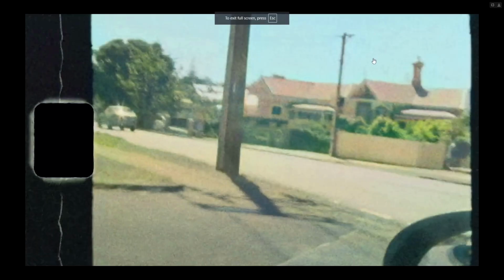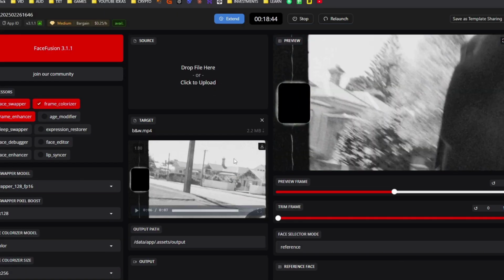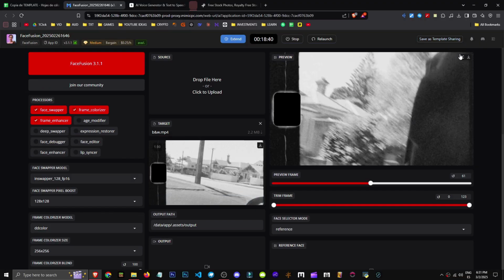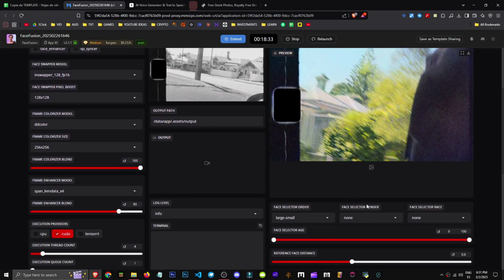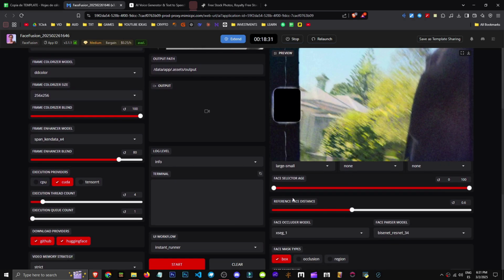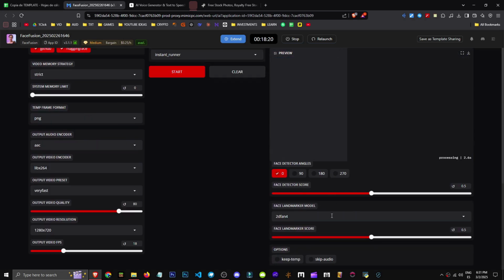The result looks better than the original. It's almost absurd how much better it is. Let's look at before and after, if it loads. We have many settings here to adjust things like the mask selection and more. No mask is selected now, but you can test different options.